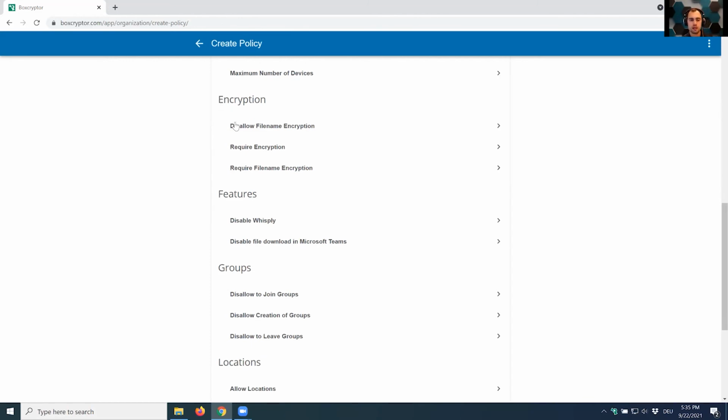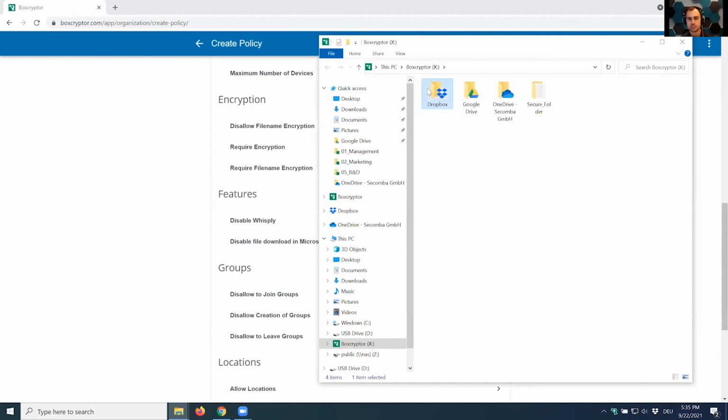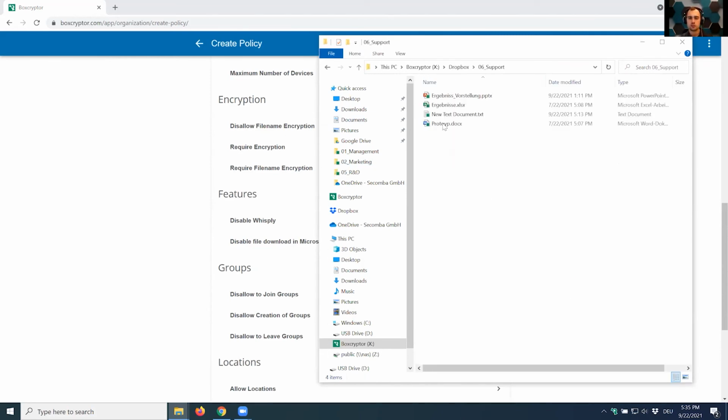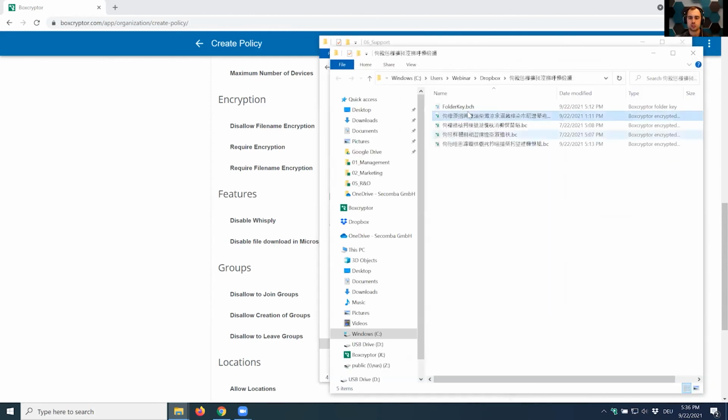Encryption, the interesting part. We have three options here. One is related to file name encryption, require or disallow file name encryption, and the other one is require encryption. I will go into the Boxcryptor drive and this disallow file name encryption. The good thing about file name encryption is obviously that nobody who doesn't have permission can identify what these files are about. However, on the downside, it's very hard to identify what these files are about.